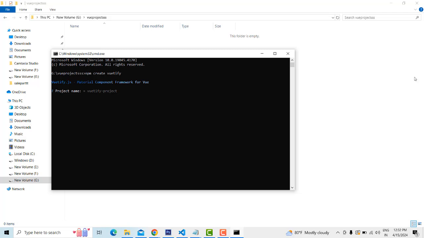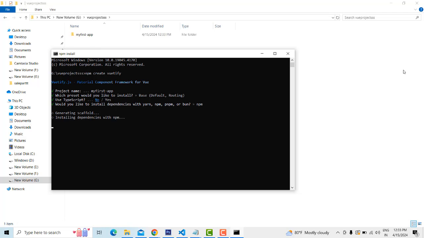That's the project name. I'm going to name it my first app. Press enter key. You have to select the base default, this one. Use the up and down arrow keys on the keyboard and select this one. Select base, press enter key. They are asking about TypeScript, we are going along with JavaScript. Here you have to select npm. That's the thing. You have to wait.